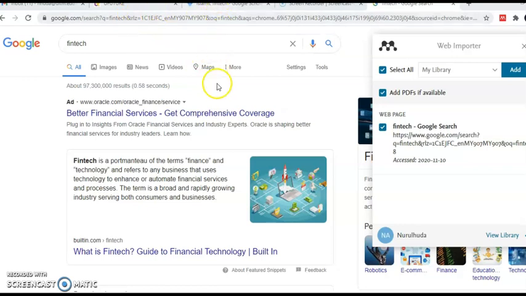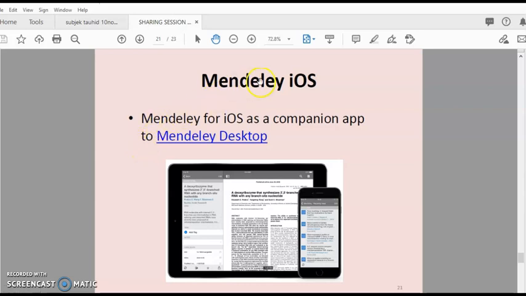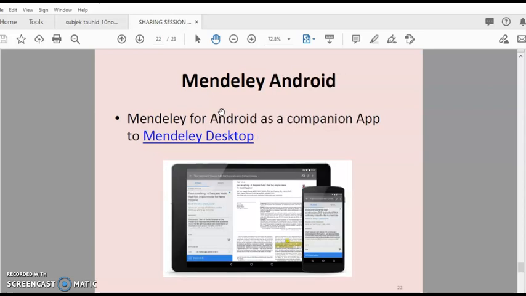Tadi I guna Google Scholar, ni I guna Google. So Web Importer, when you click, dia ada keluar lah list dokumen yang you boleh pilih. When you choose it, you add, and then the document will be included in your Mendeley account. Okay. You can also use Mendeley iOS. You boleh install, and Mendeley Android. So sambil you berehat pun, you boleh search for the articles and masukkan ke dalam account Mendeley you. So to ease you in managing the references.